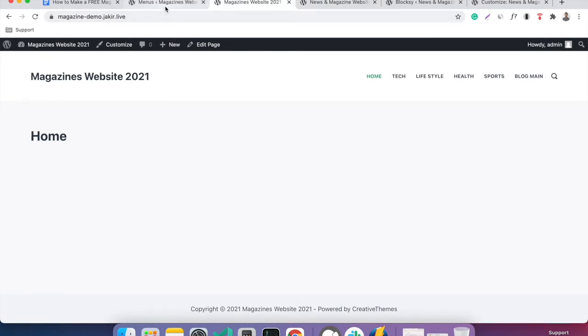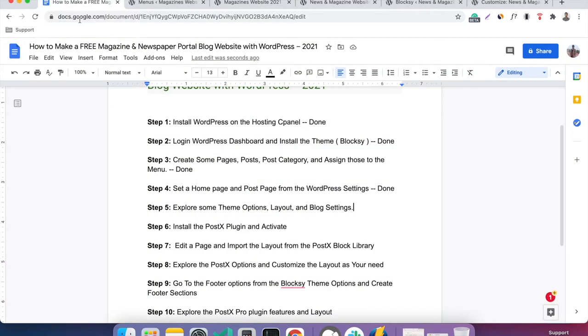Okay, so we'll skip the step 5 and continue the step 6. That's why we can create the home page. Okay, so the step 6 is install the Postex plugin and activate.